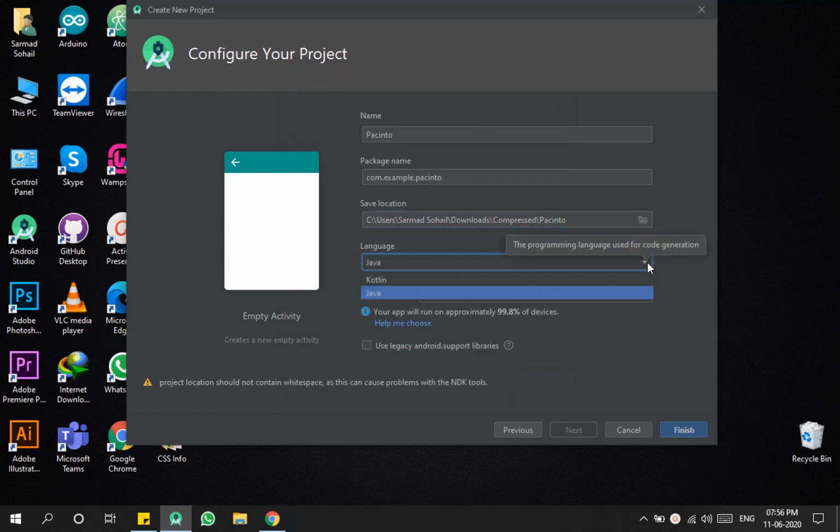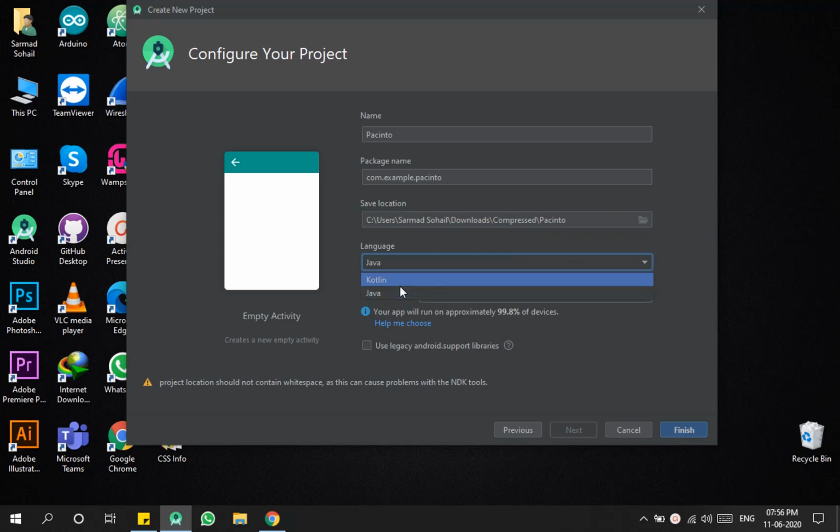Another important option is language. You can change it to Kotlin or Java. Google provides you two options only. So I'll just keep it default, Java.